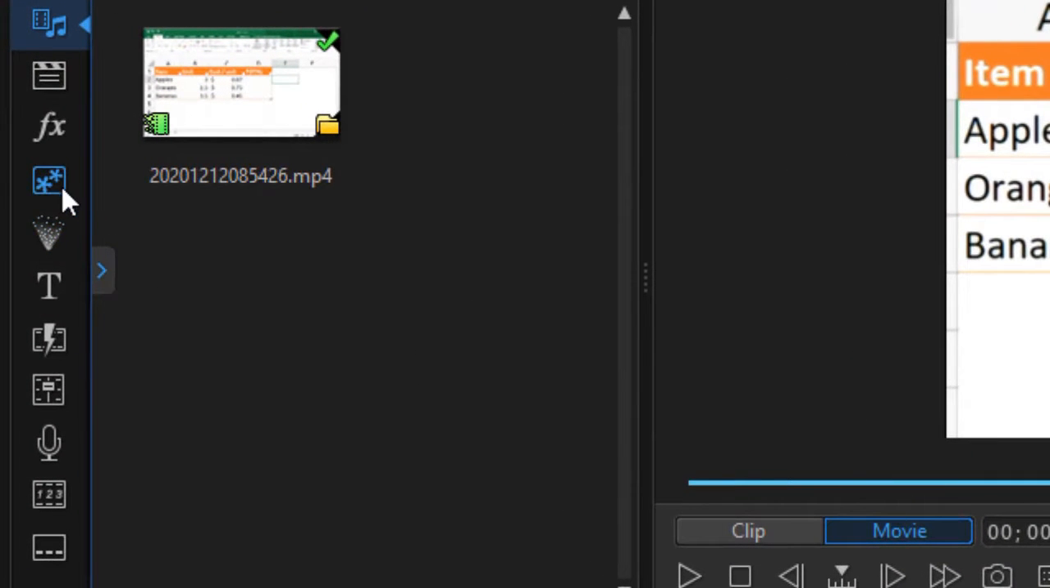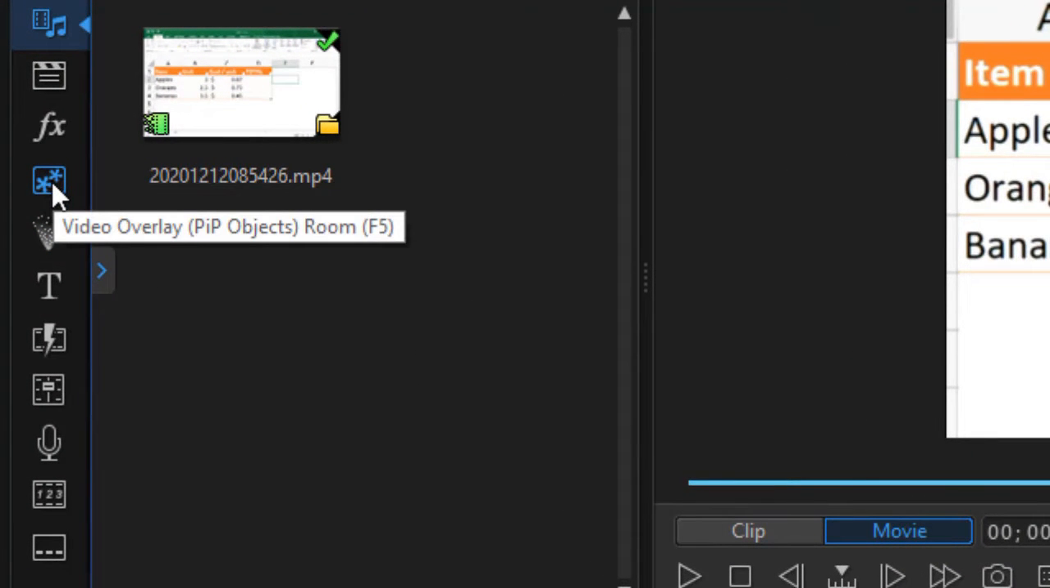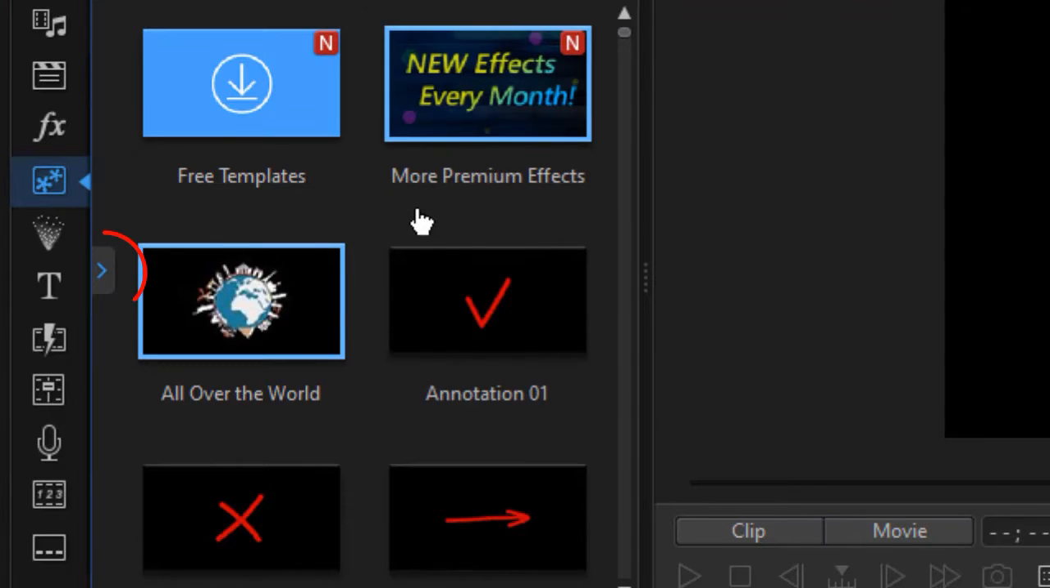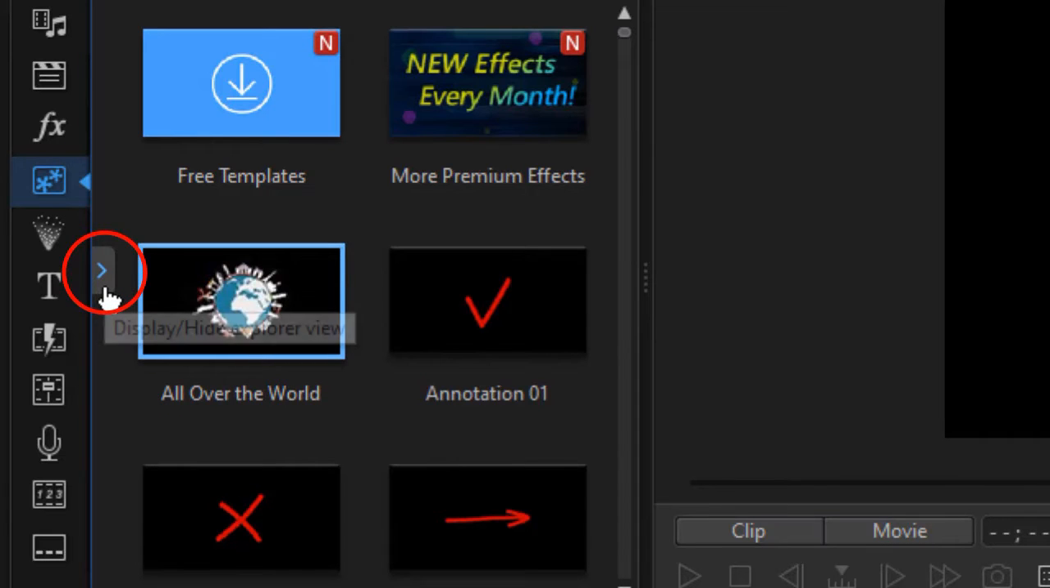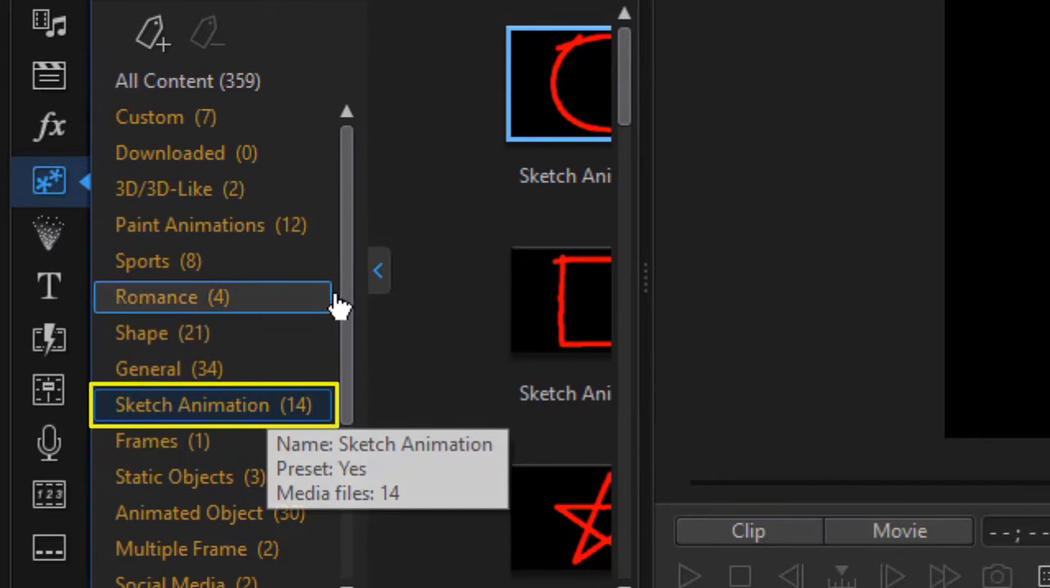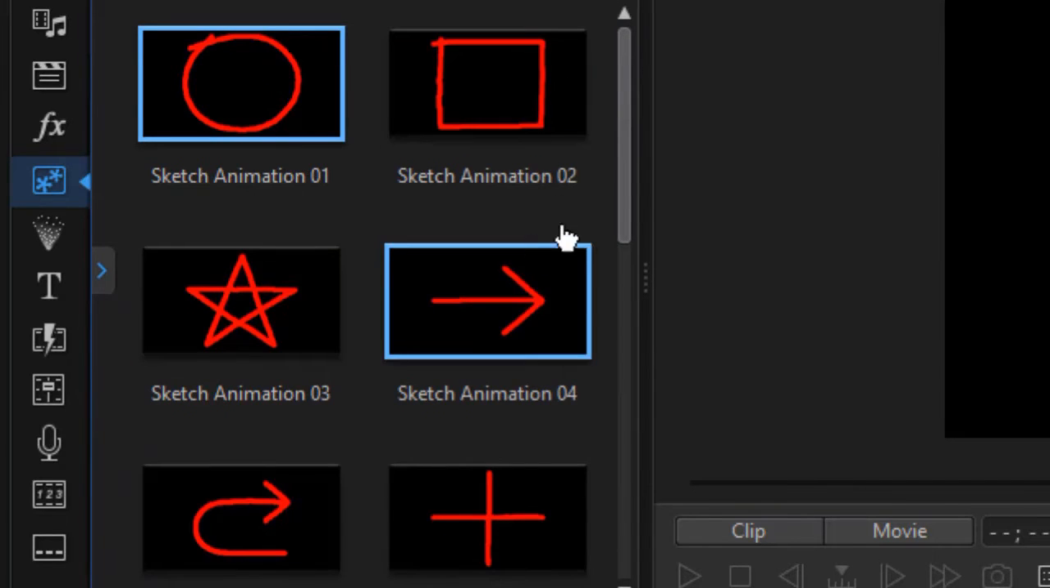Now, to find the templates, we click on the video overlay or PiP objects icon on the left side, or I can press the F5 key. I'll click there. And then I can only work in the subcategory of my PiP objects. I'm going to click on the blue right arrow, and we're going to look at the sketch animation. I'm going to close that. Now I have these selected.